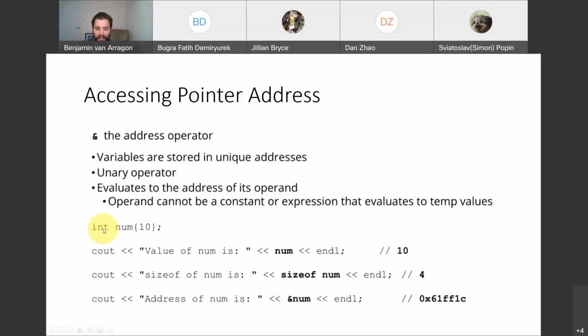So here we've got an int num that's initialized to 10. The value of num is num, okay, that'll print 10. The size of num is, and we use the sizeof function. So we've talked about that before. It's the CMath library. And that, depending on your machine, could be 4. On my machine, it could be 8. On your machine, it could be 4. It just depends how many bytes your machine allocates to an integer. So that could print 4 or 8. And then the address of num, and here's where we use that address operator, okay? And this is where it prints that hexadecimal value, okay?